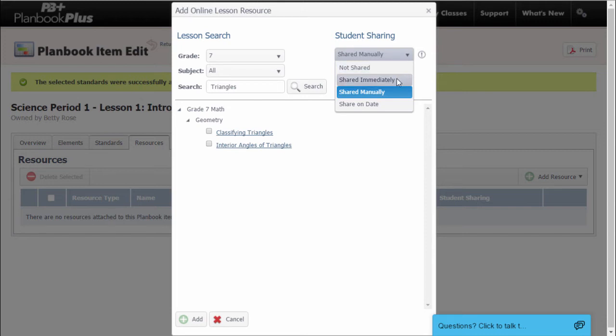If Shared Immediately is picked, students will see the resource immediately, but you will have the option to hide it at any time from the calendar view. If Shared Manually is picked, students will not see this resource until you decide to share it. The sharing option can be enabled on the calendar view.